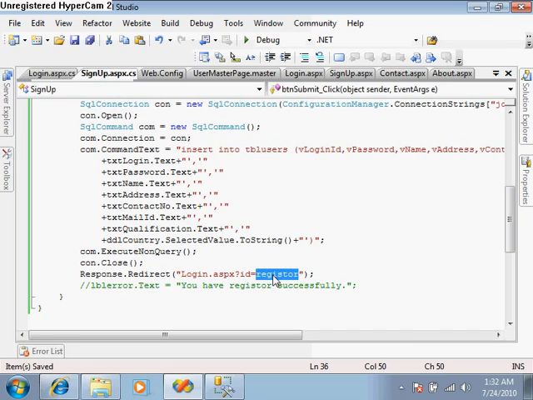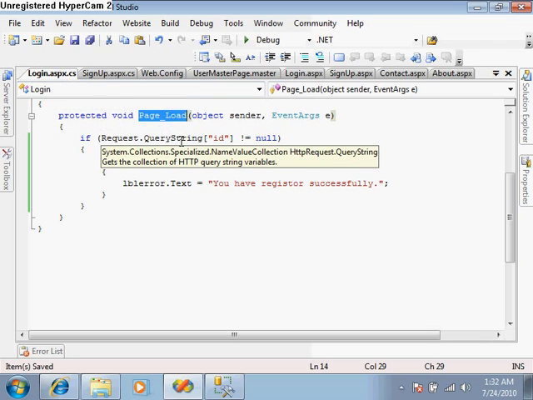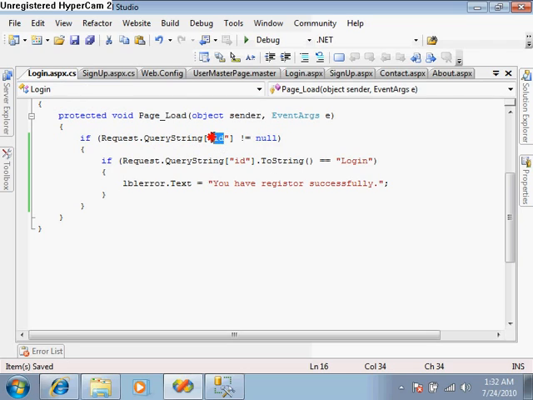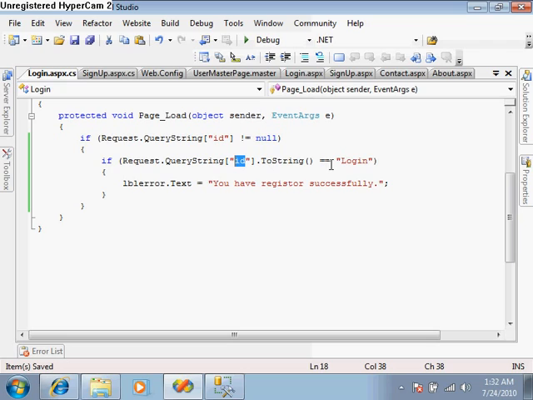and the ID will be register. So when you come onto the login.aspx page, the login.aspx.cs page load event will be executed, and it will check whether the ID is set to some value or not. If there is a value, then it will check what the value is, and it's register, not login. And if it is register, then in the label you will get the message that you are successfully registered.